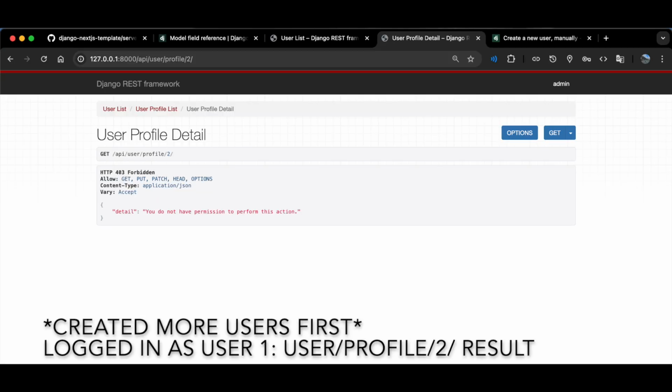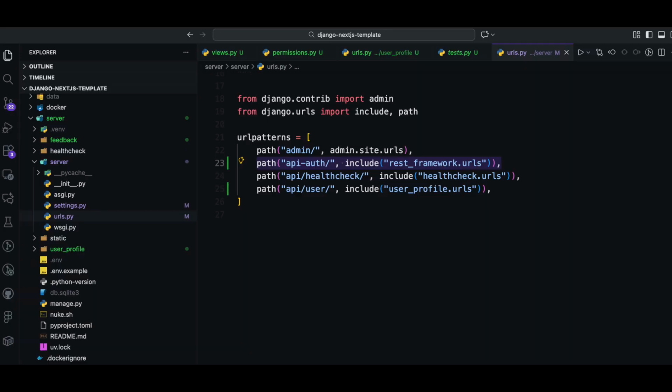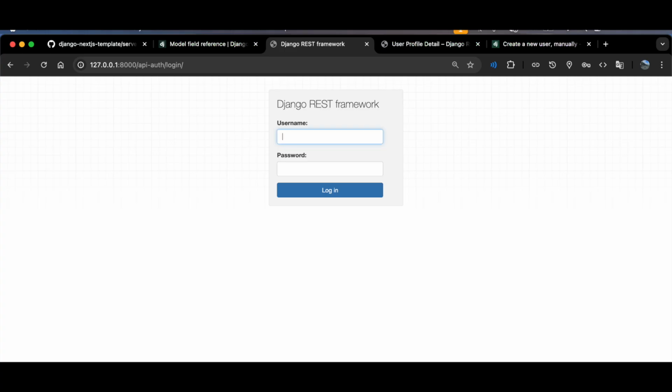All right, everyone up to that? I'm going to go into my server URLs. And in my server URLs, underneath admin, I'm going to add path. And my path is API auth. And I'm going to include, I don't want that, include REST framework URLs for that one. Now, if you go back to your website, you should see a login button on your Django REST framework, which allows you to log in there. Just gives you a bit of extra bits and pieces.